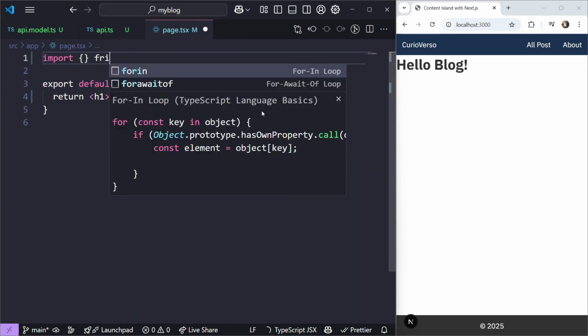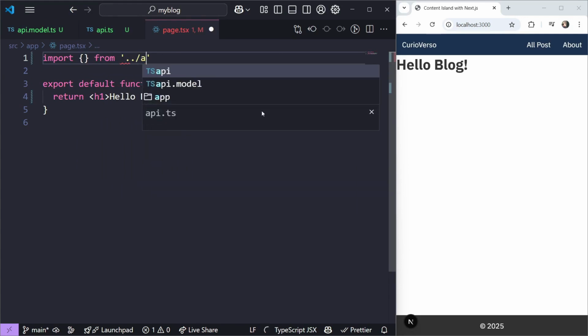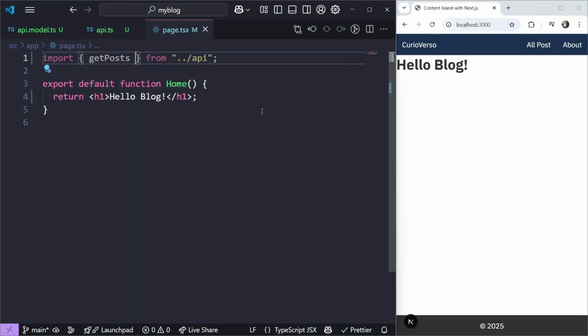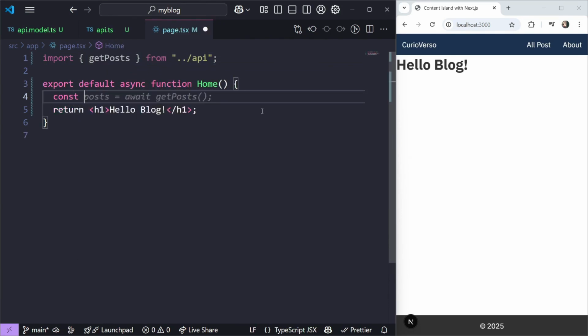Initially, we import the posts API, getPosts. We mark the component as asynchronous and use await in order to wait for the data to load. Finally, we add the HTML for each field. We wrap this in a fragment.